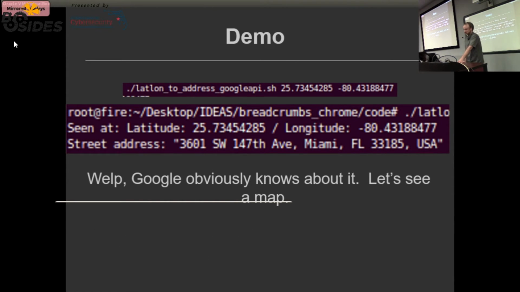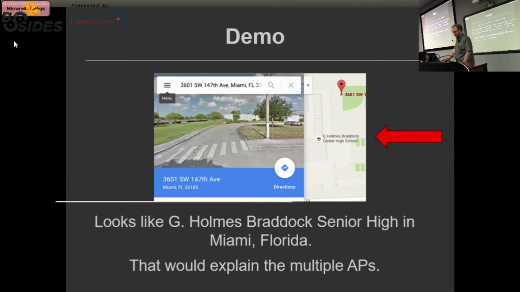So I go back and look, and I did a slight variation on the script to just take latitude and longitude, and it comes back and gives me an address. So, well, it seems kind of like a waste of time doing this since I pulled it from Google Maps, but let's go back to Google Maps anyways. And like I said, that makes sense.